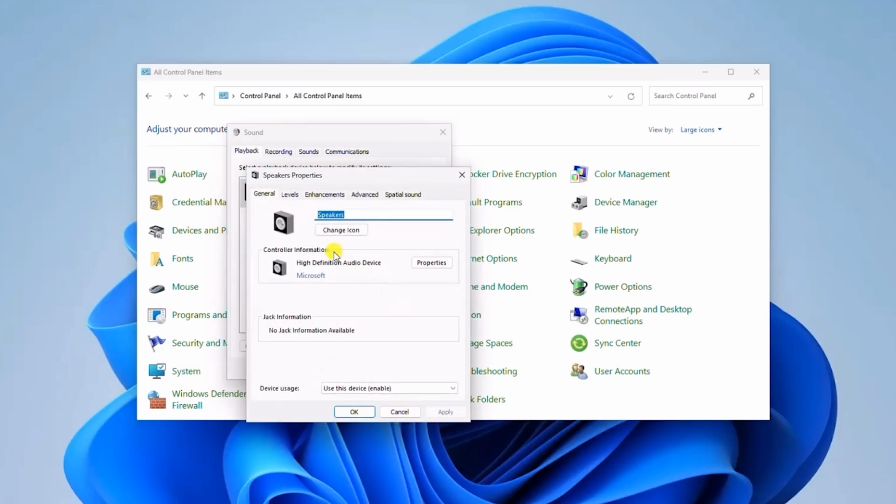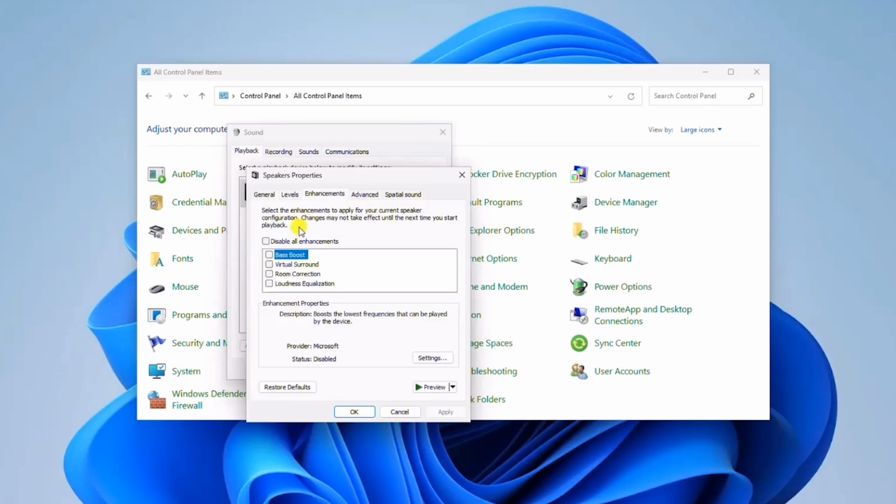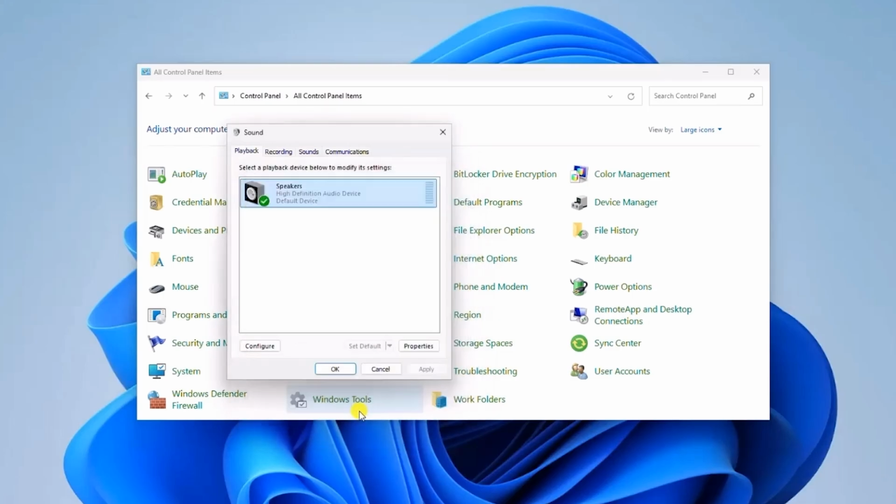Now navigate to the Enhancement section and check the box for Disable All Enhancements. Then click Apply, then hit OK to save your changes before closing the window.